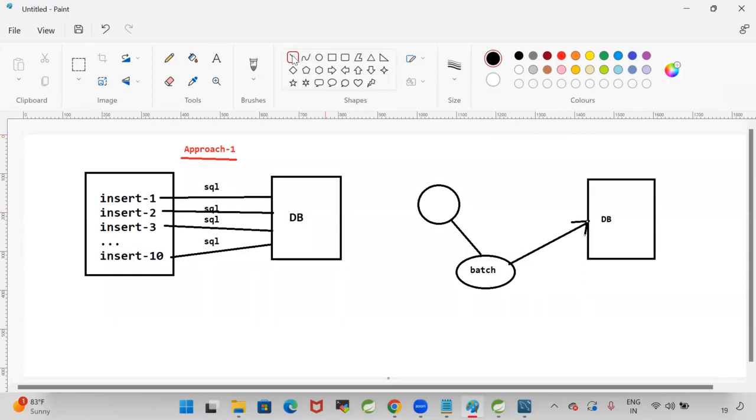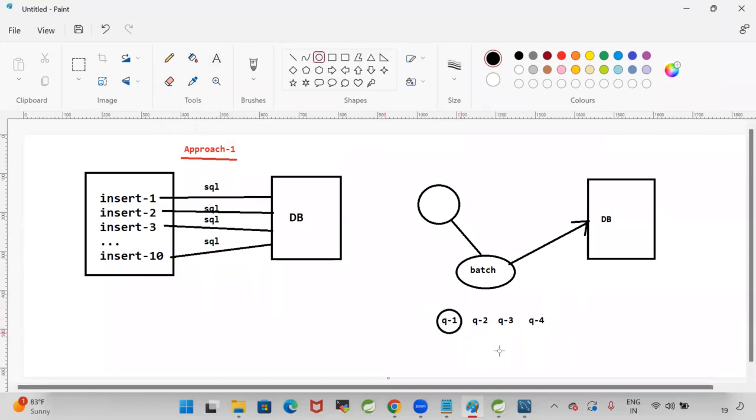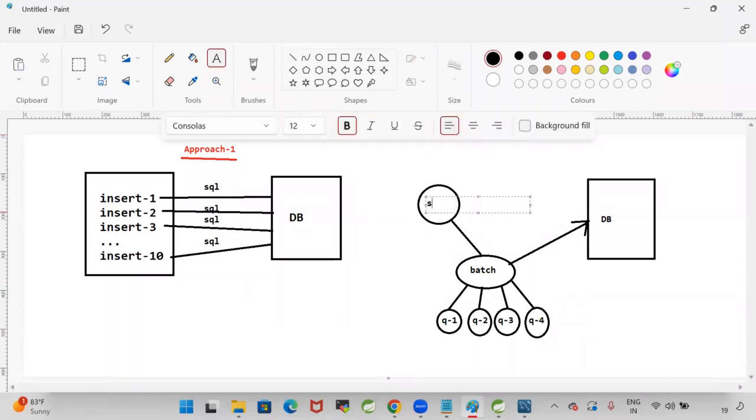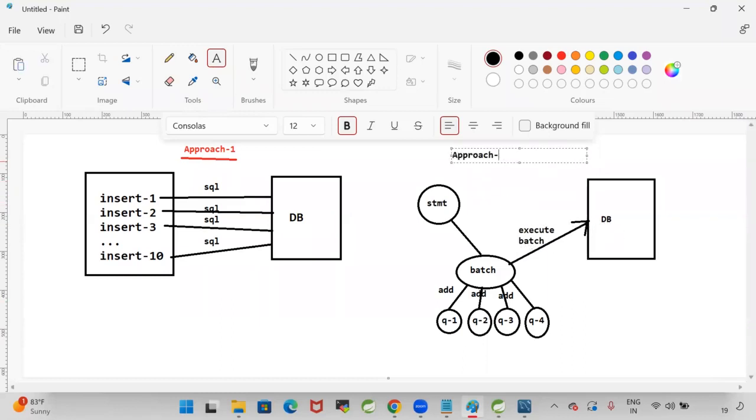Okay, so here I'm adding my query 1, query 2, query 3 and query 4. Like this, multiple queries. Like this, you can add any number of queries to your batch object, and you can execute that batch object at a time. So every statement is associated with one batch object. Here, add. This is execute batch. So approach 1 and approach 2.